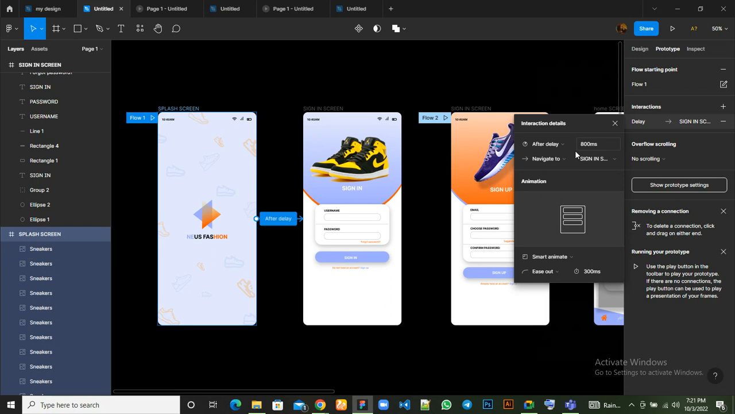So how long do you want it to stay? That's after delay. How long do you want it to stay on the screen for people to see? So I put 800 milliseconds. You could choose more. You could put 1000 if you want it to stay more. You could put less if you want it to stay lesser. Okay, so that is how it works.